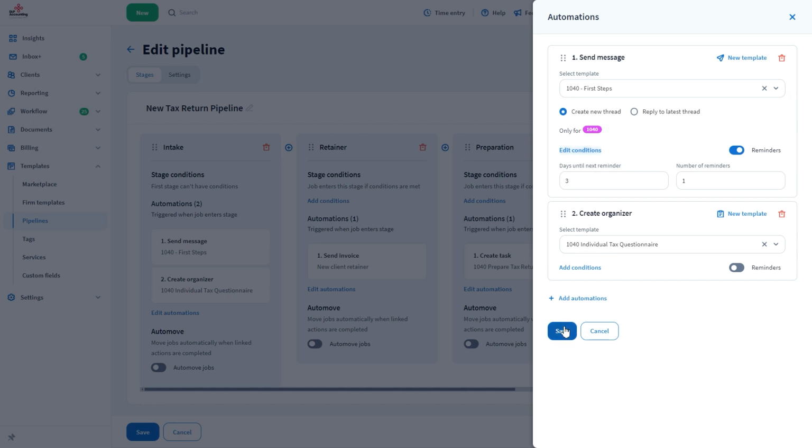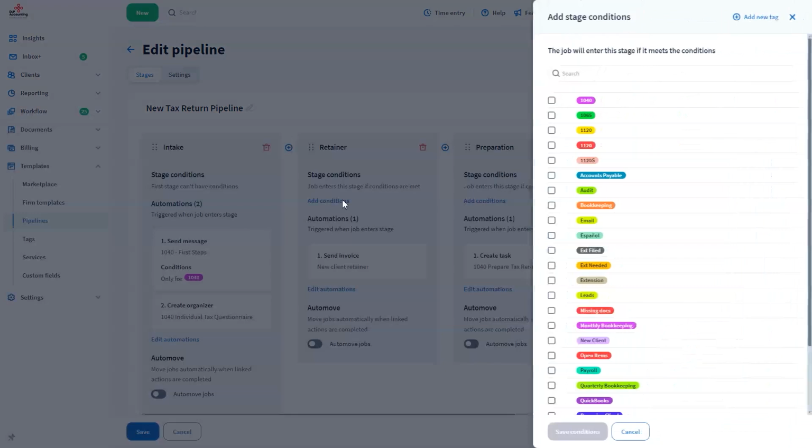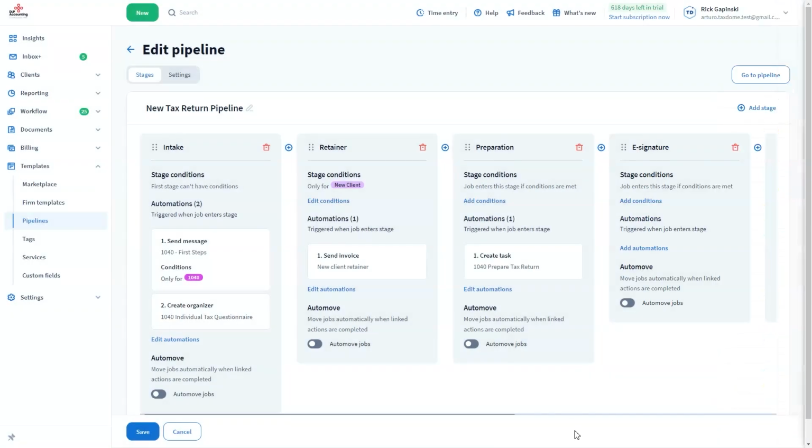You can also add conditions to the entire stage. Just click on the Add Conditions button in the stage and follow the same steps. This way, if the client has the needed tag, they'll enter the stage and the automations inside it will trigger for them. If they don't have the needed tag, they'll completely skip this stage and just go into the next one.